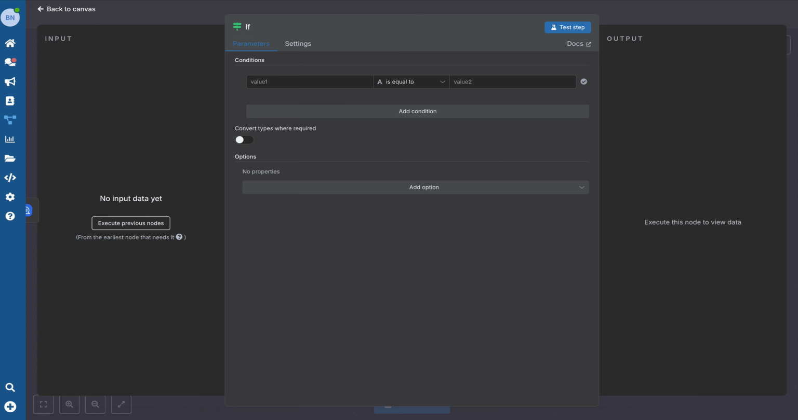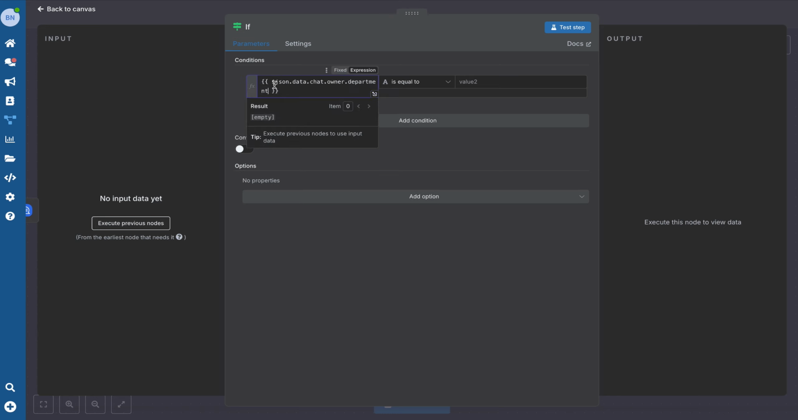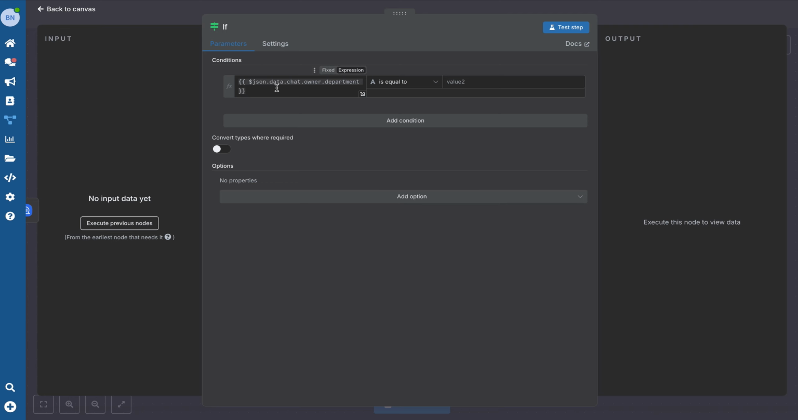Now, let me explain the logic here. The condition is checking if chat.owner.department exists. So basically, if there's already a department assigned, the chat goes to a no operation node, which just means do nothing. Let the human handle it. But if there's no department assigned, then it goes to our AI agent.